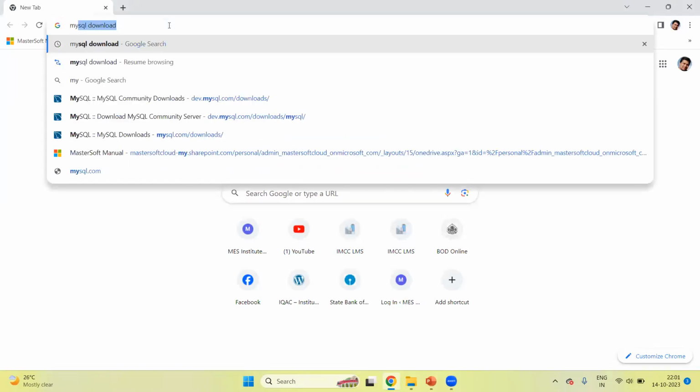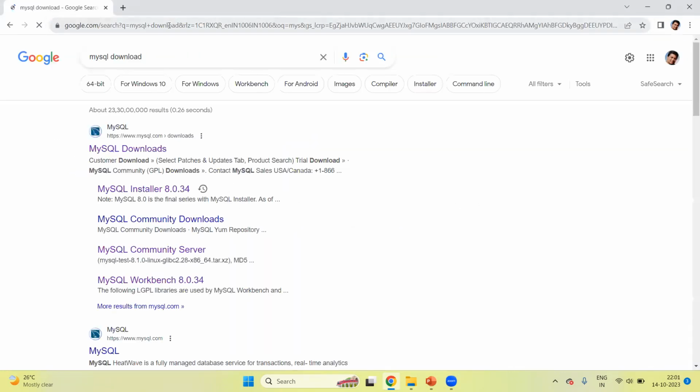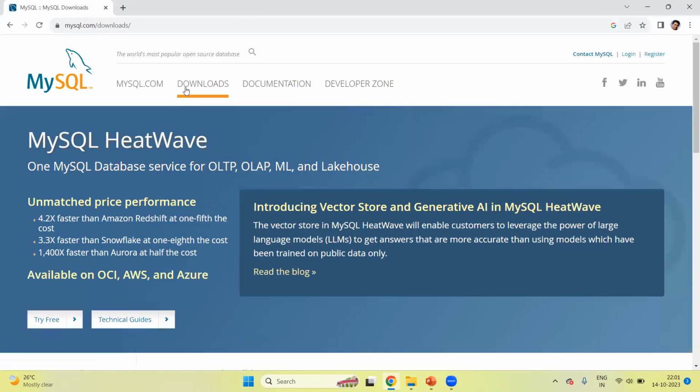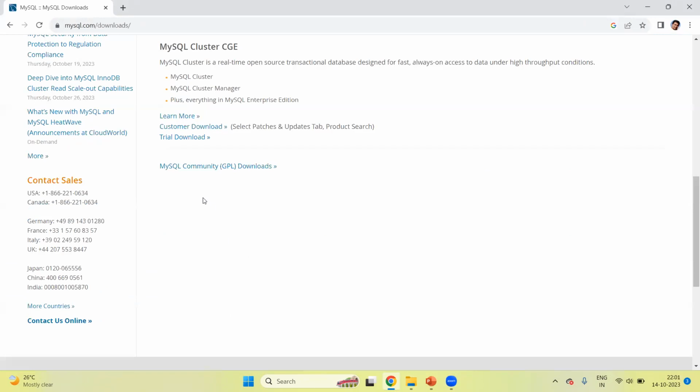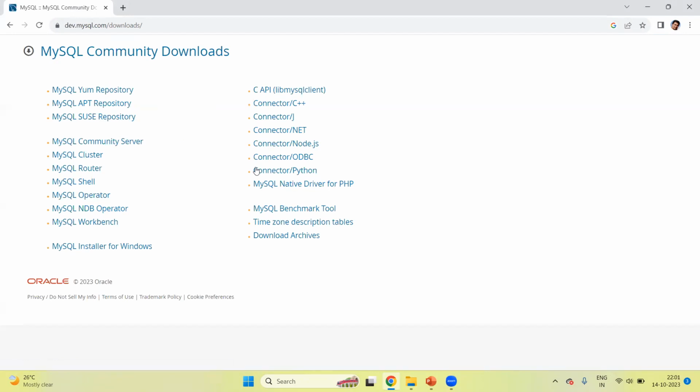To install MySQL, we'll type on the browser MySQL download. We'll select the first official link, that is www.mysql.com. We'll go to that site and under the downloads tab, scroll down and click on MySQL Community Downloads. Then we will get multiple options over here, and out of that we will select this MySQL installer for Windows.